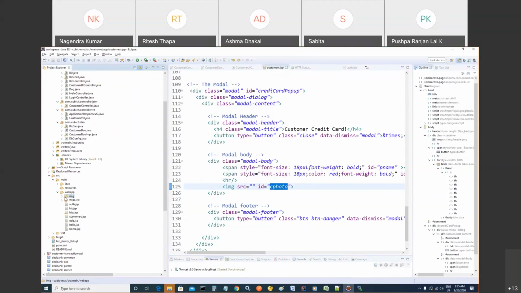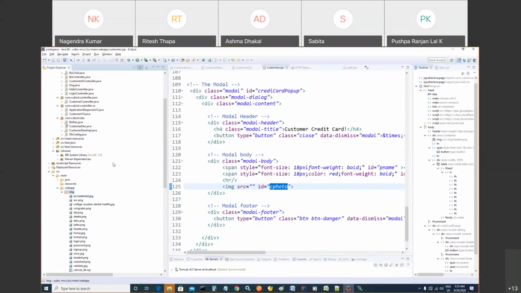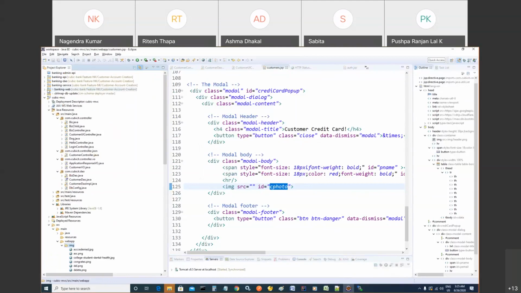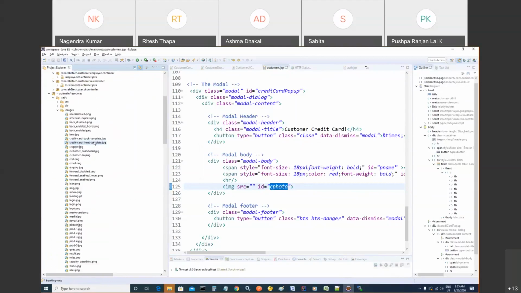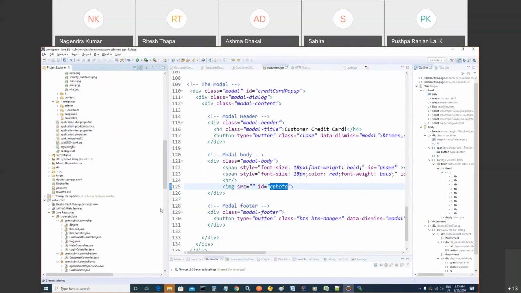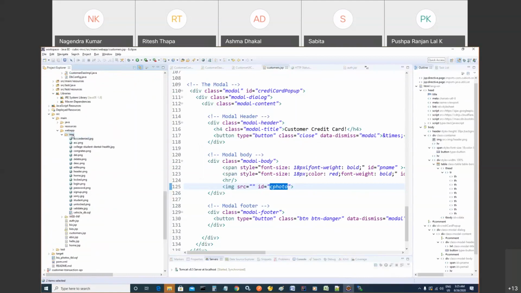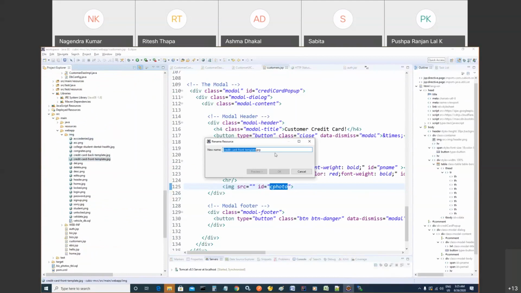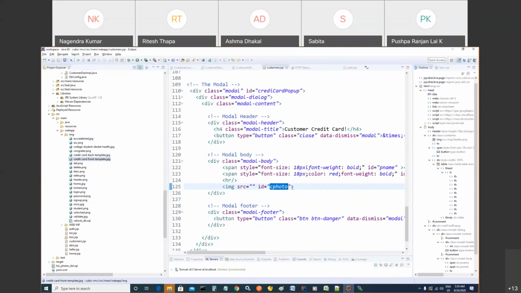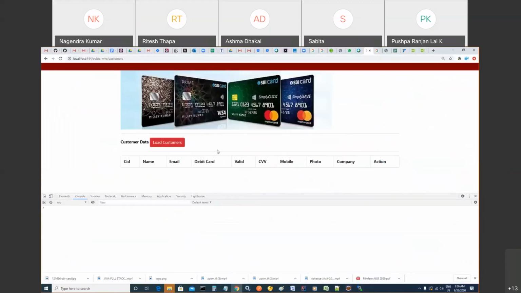I copy pasted two photos. It's not coming. I have to try again. Bad luck. Control C. Then I'm able to do it. This photo I can hard code, but I can set it on the fly as well. img slash. Let's see how my modal looks like now.